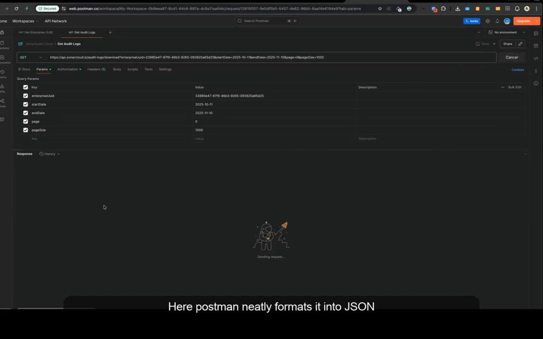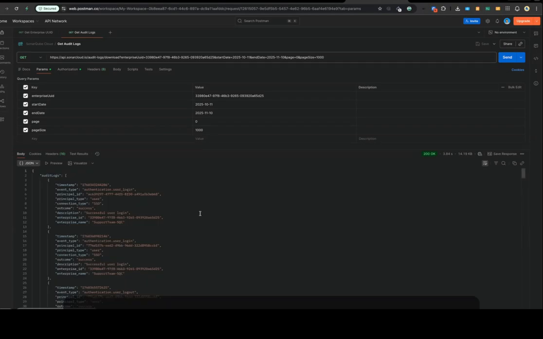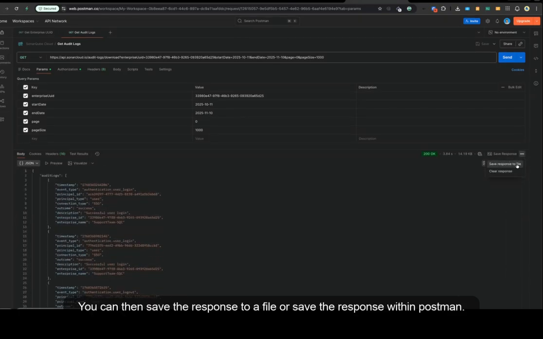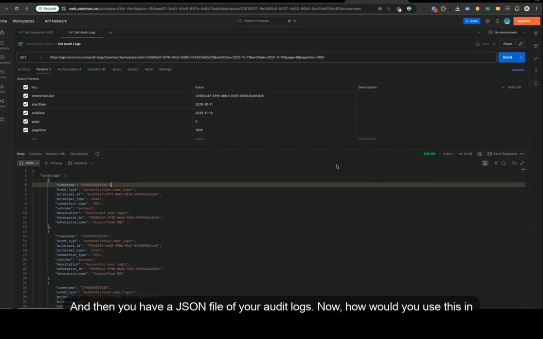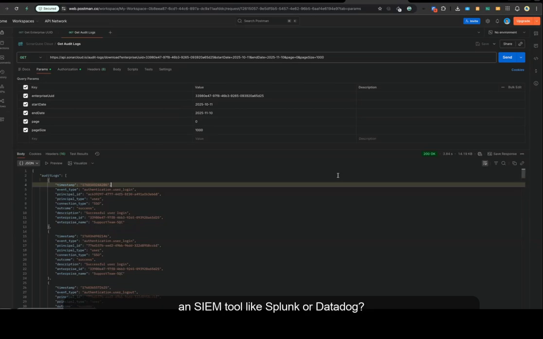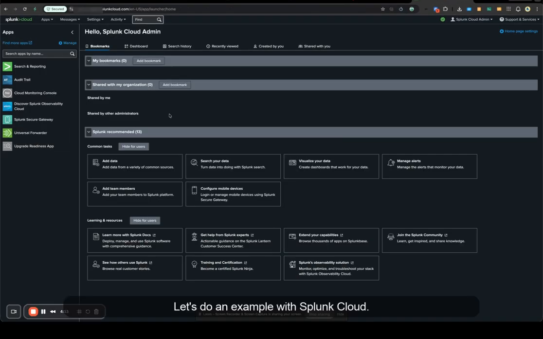Here, Postman neatly formats it into JSON as pretty print. You can then save the response to a file or save the response within Postman. And then you have a JSON file of your audit logs. Now, how would you use this in a SIEM tool like Splunk or Datadog? Let's do an example with Splunk Cloud. Let's upload that JSON file we just created.